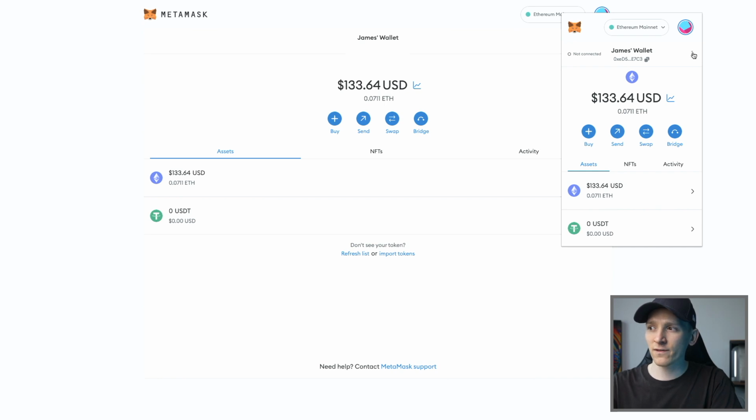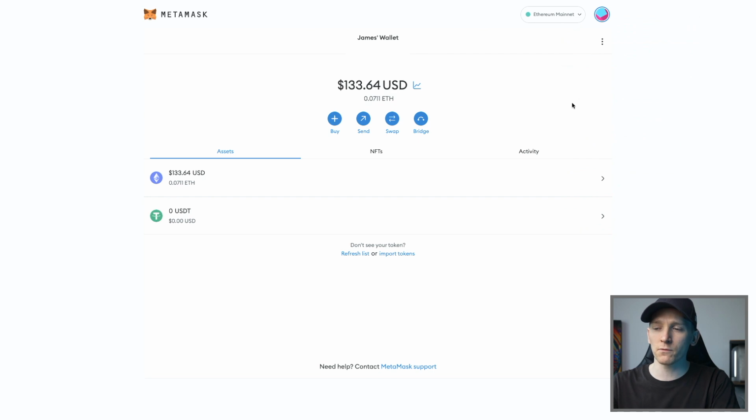If you want to press these three dots here, you can see expand view. That takes you through to this bigger view right here. And now we have MetaMask on the Ethereum mainnet. This is our wallet address. This is going to be our MetaMask hot wallet address.